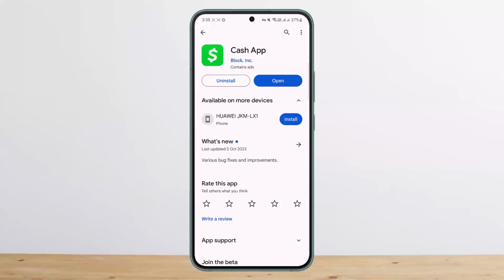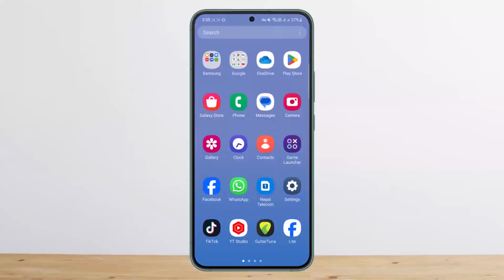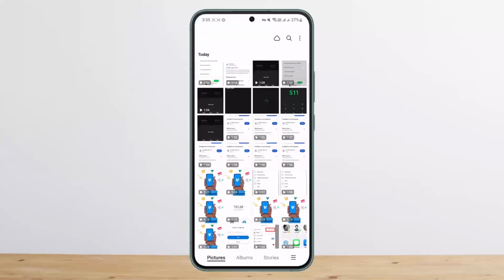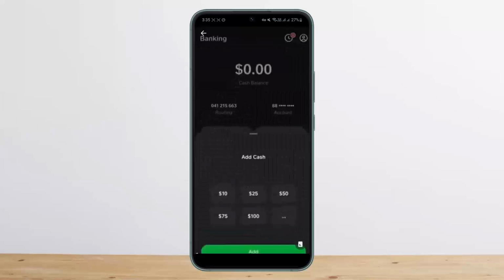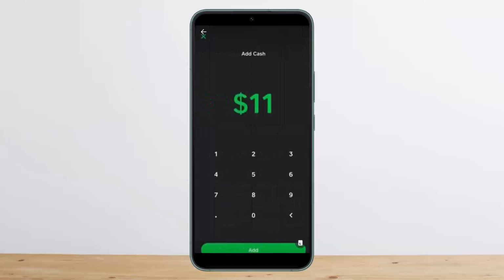Once you tap on the Add Cash option, I don't have a video, but I'll show you a quick picture here. You'll get an interface like this. You can choose the already written amount there, either $10 or $25, and it'll be added quickly. However, if you want a custom amount to add, you can tap on that option and then tap on the Add Cash option and enter the amount customly.